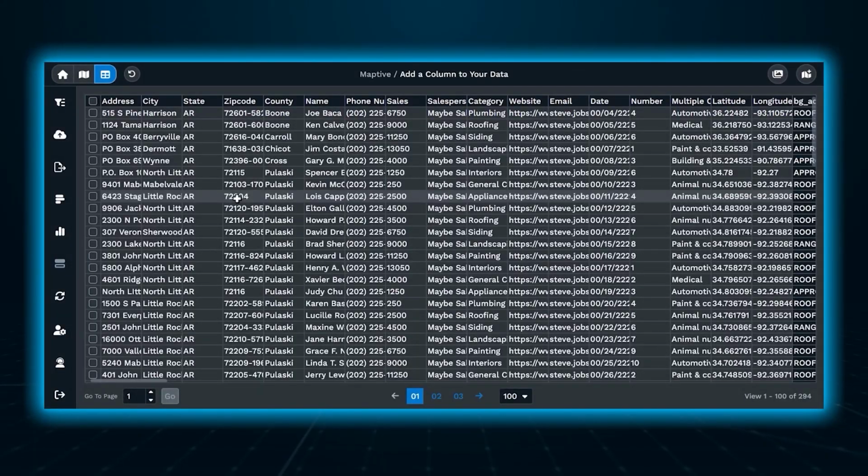Hi, welcome to Maptive. In this tutorial, we're going to go over how to add a column to your data.